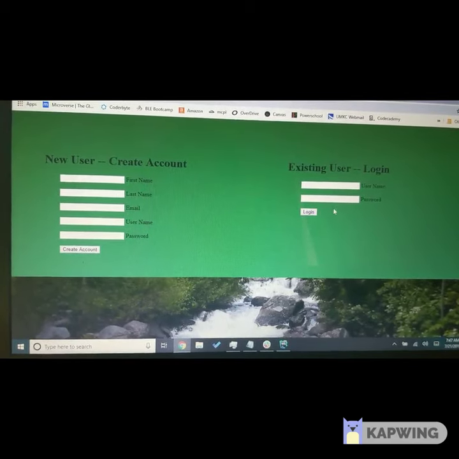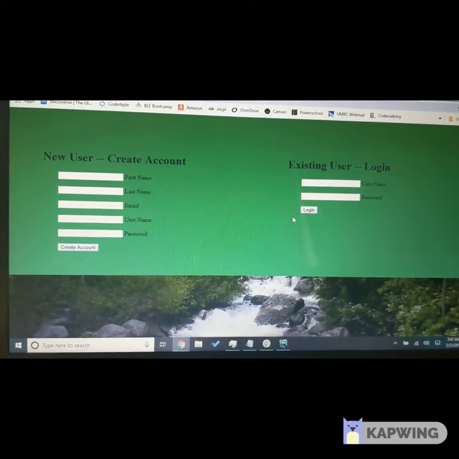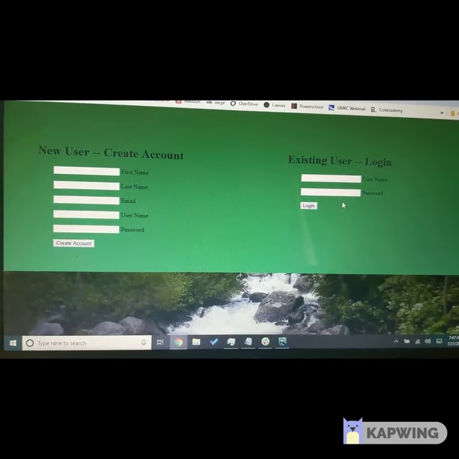The login functionality and validating the user is not currently working. I tried to write code for that, but it's not functioning. And that's it.